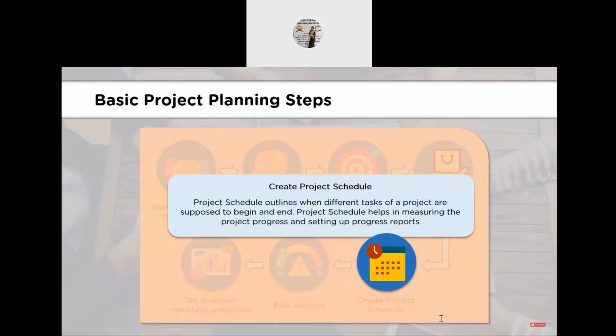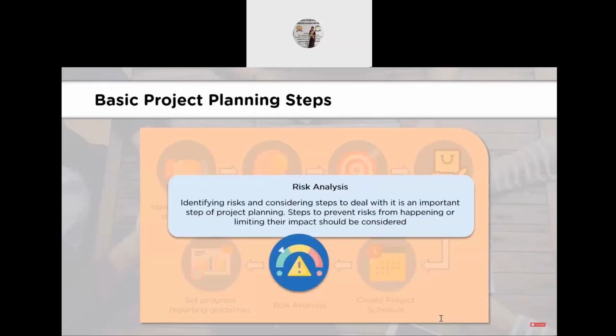Then the step that comes into picture is creating a project schedule. The project schedule refers to the guidelines when a particular task is to be started and when it is supposed to end. This helps in monitoring the growth of the project and later helps in generating progress reports. The next step is the step of risk analysis. This step plays an extremely important role in the success of the overall project. It helps in identifying the risks, prioritizing them, and taking steps to limit them.